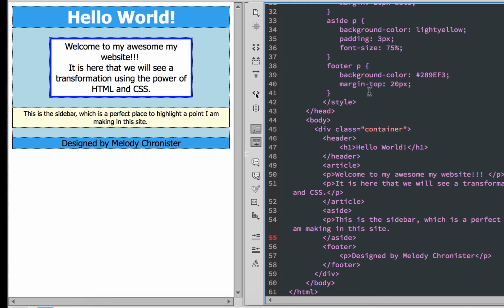And then our last property here is our footer. We added a background color of the same darker blue and then a margin of 20 above just so that we have some gap here. Okay, so now that we understand what code we have to work with, let's get started.